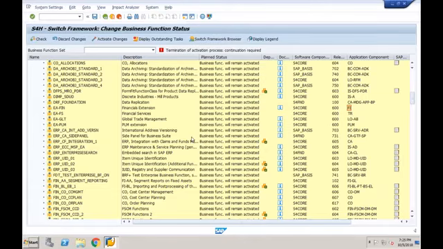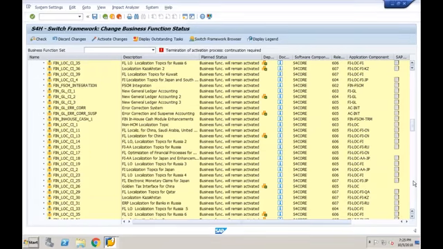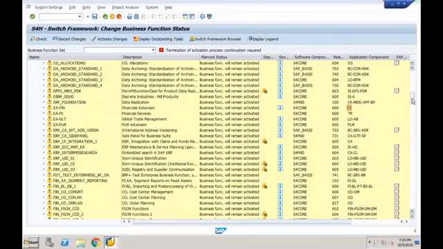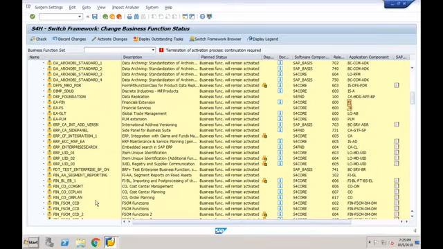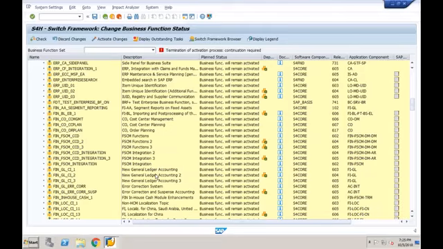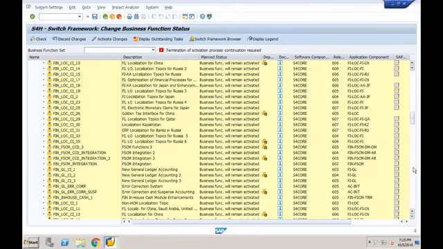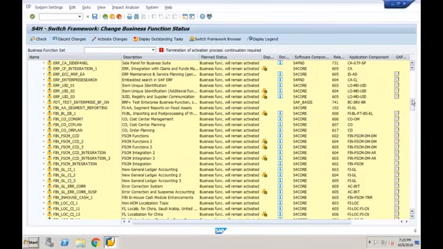Say, for example, you want to work with bank account management. What business function do we need to activate for bank account management? There is a business function called FIN_FSCM_BNK. Without this business function, you cannot work. Here you can see FIN_FSCM_BNK.